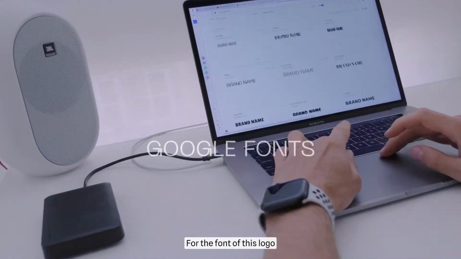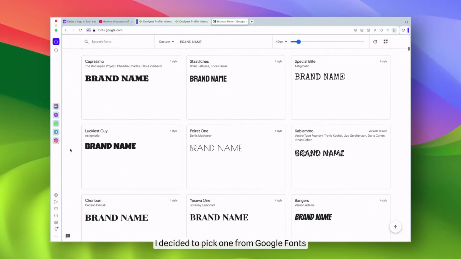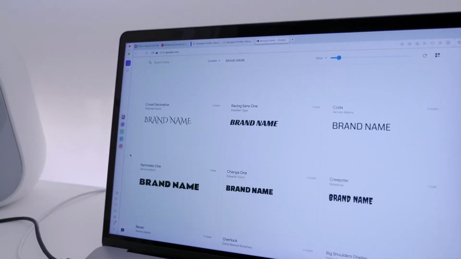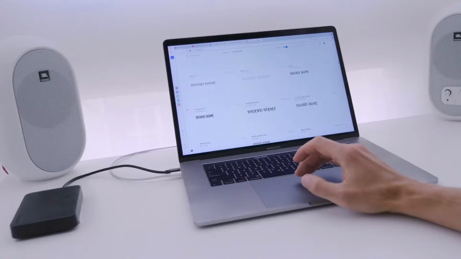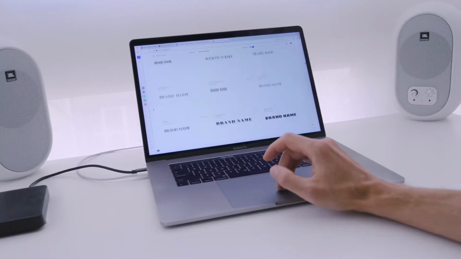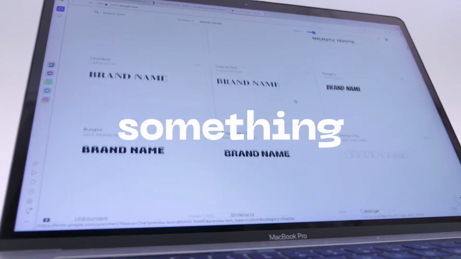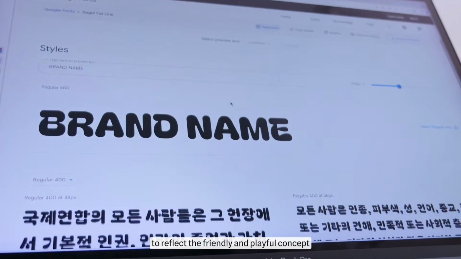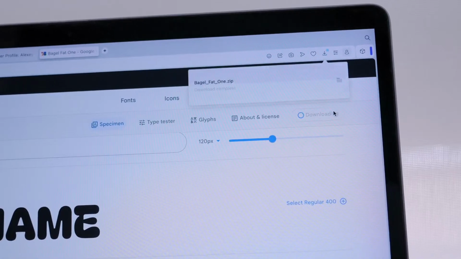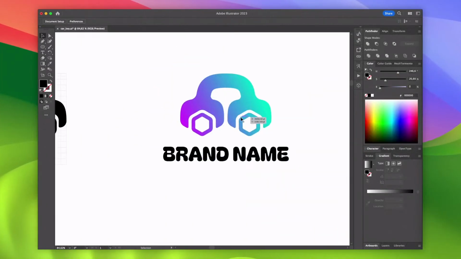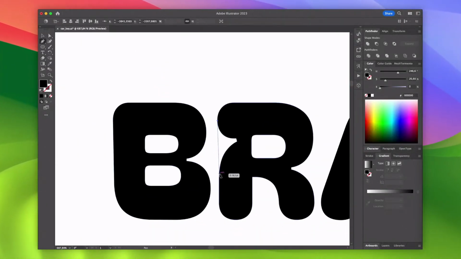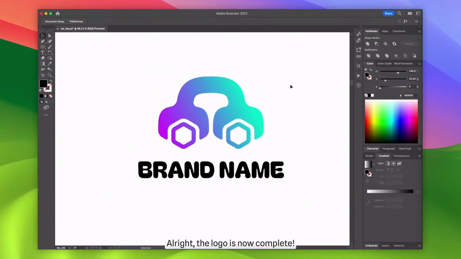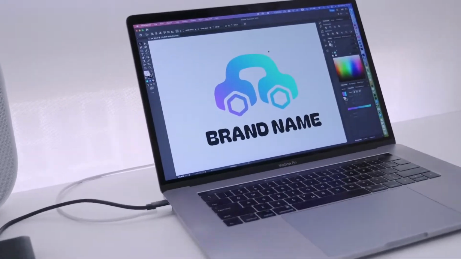For the font of this logo, I decided to pick one from Google Fonts. I need something more naive, maybe even slightly childish, to reflect the friendly and playful concept. Alright, the logo is now complete.